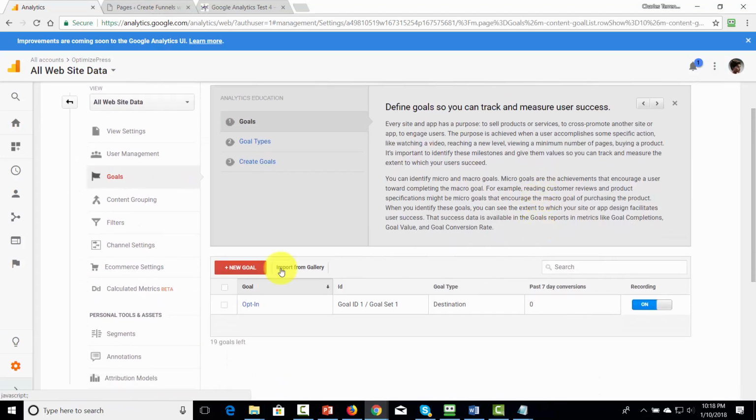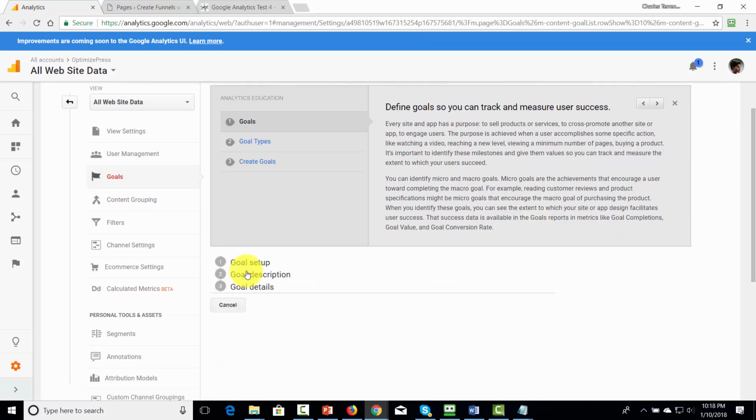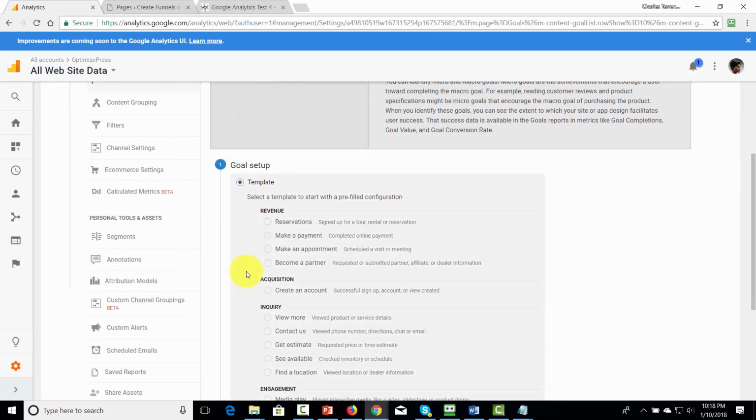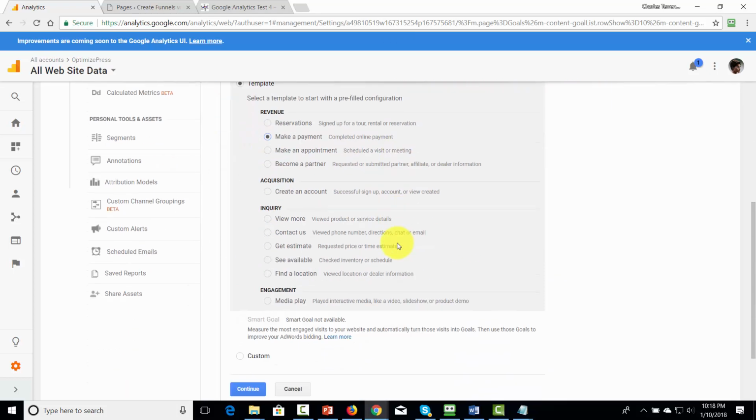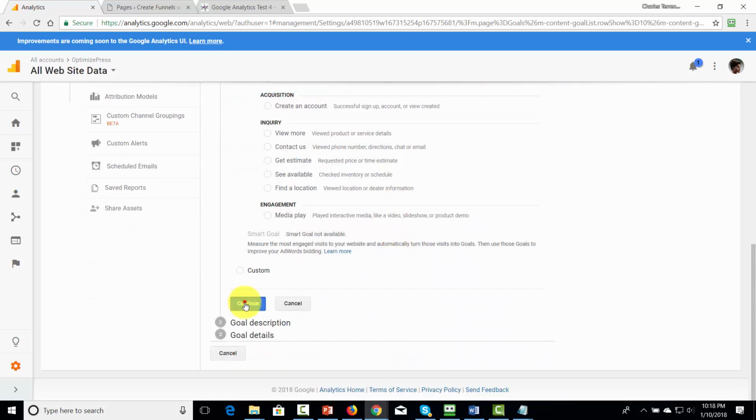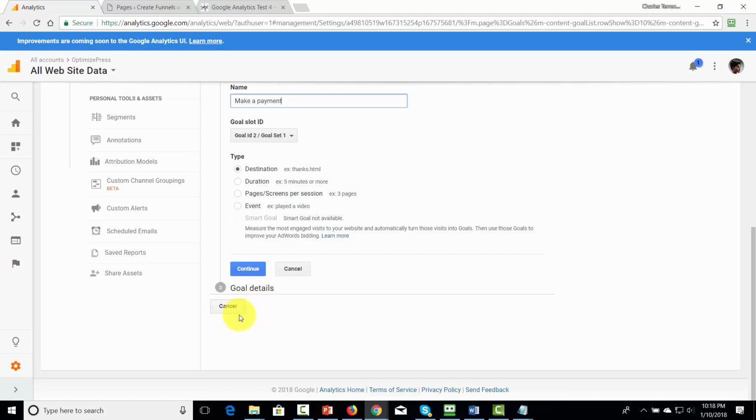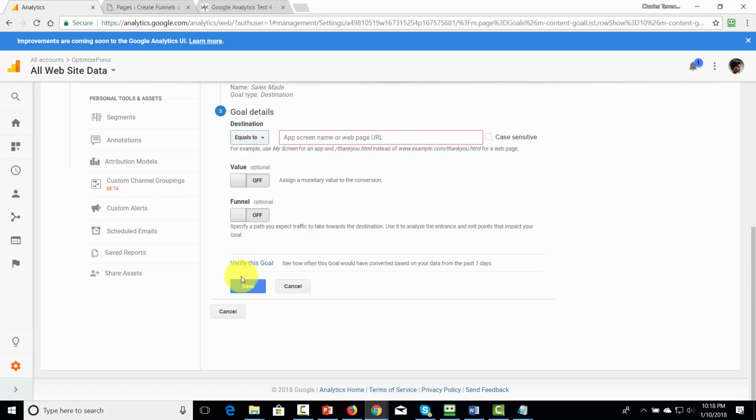So now that we have our sales pages in place, we're going to go to the goals section, and we're going to create a new goal. And we're going to work with the existing template that someone makes a payment as the goal. We're going to click continue, and then we're going to give this goal a name, and we're going to make this a destination goal.